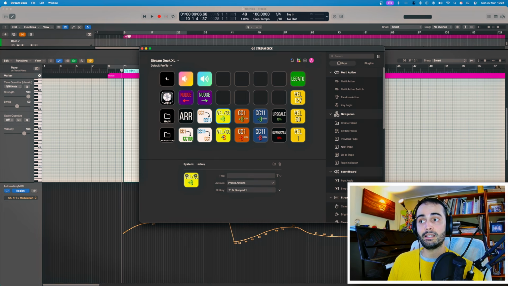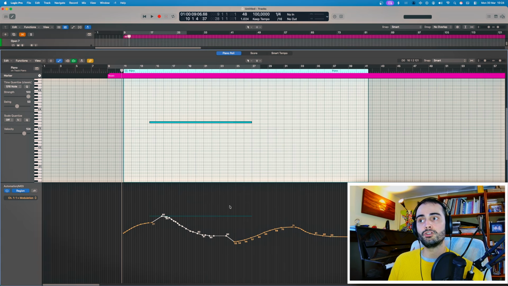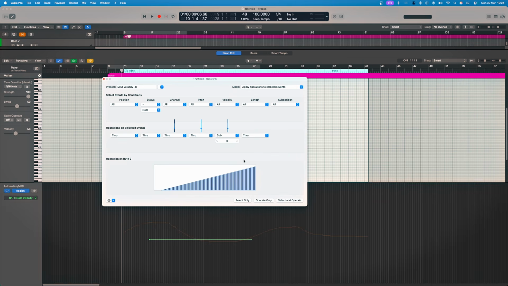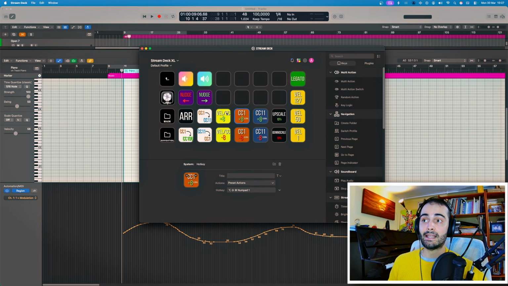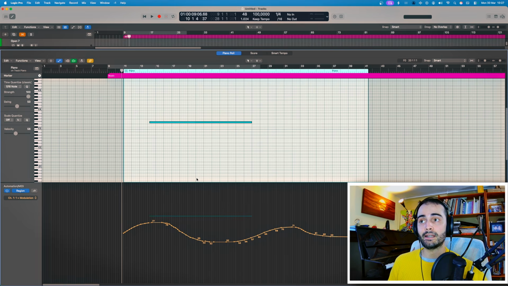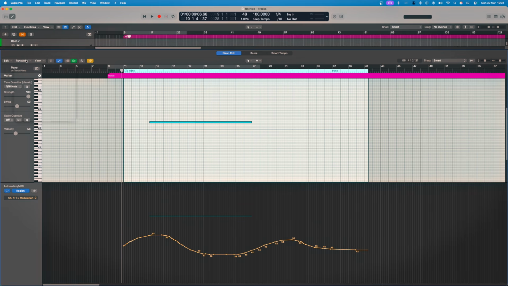The button underneath does the opposite in that it reduces the velocity or CC selected by 8. The next one selects all CC1 data and increases it by 8.